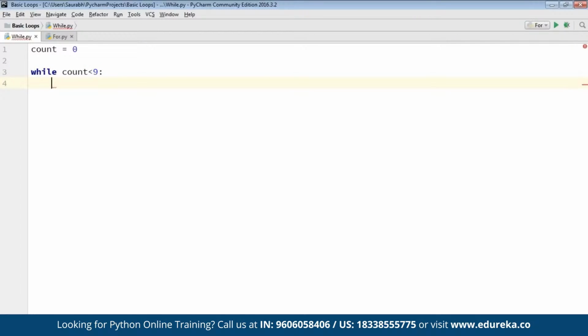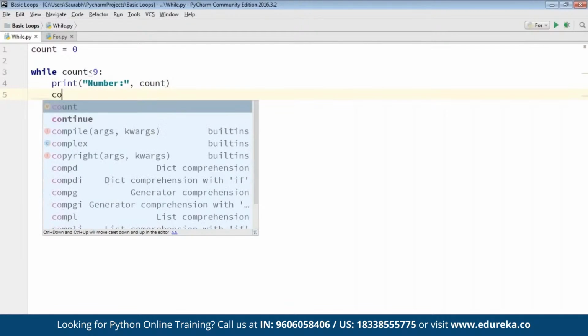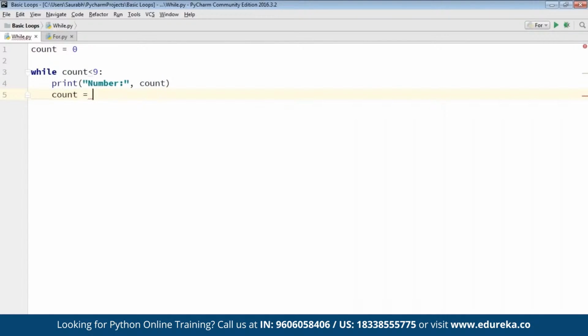Alright. So now what I'm going to do is I'm going to just type in print, let it be number, colon, comma, print count, right? Now I'm going to increment the value of count equal to count plus 1. Yep. Now when I come out of the loop, I want to print, say, goodbye.